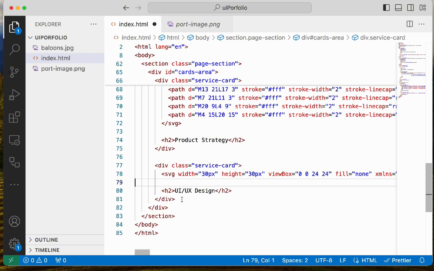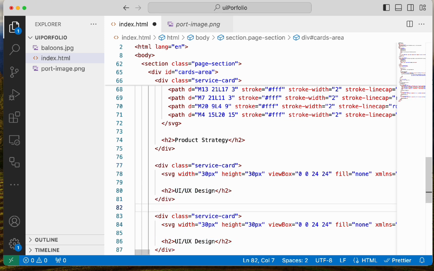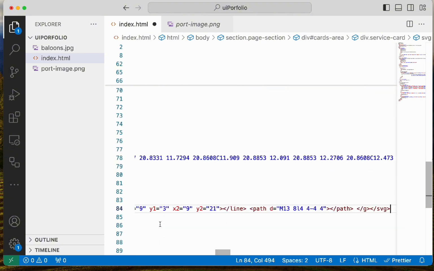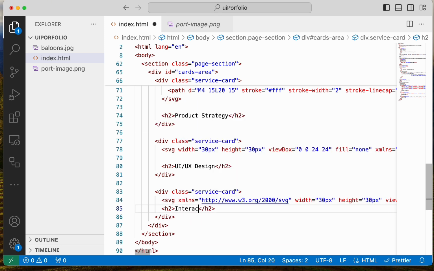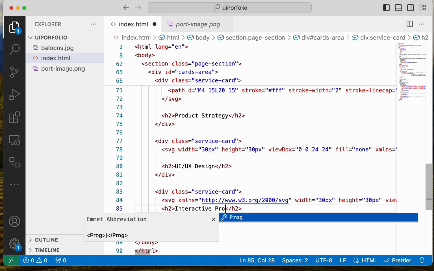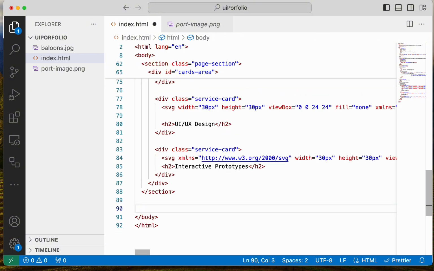Okay, so we're going to have another div. In fact, let me just duplicate this one. I'm just going to simply change the text and the SVG. So let me bring in the SVG for this. So let's bring in this, and then I'm going to change this to interactive prototypes. Okay, so that's for that section.